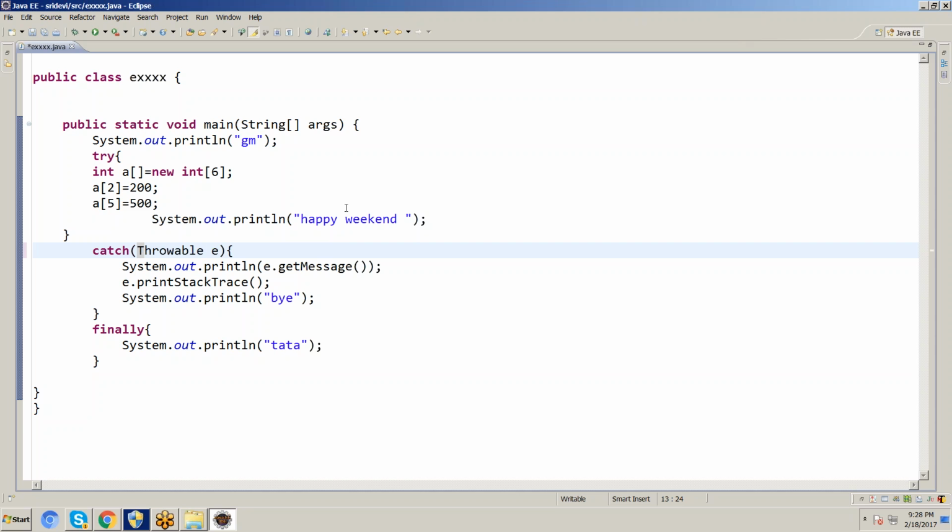What is printStackTrace? Is that also a method? Yes, printStackTrace is a method. e dot getMessage is a predefined method. If I write Akhil, it will show an error. Why? Who is Akhil? Java doesn't know Akhil. Whenever you write e and keep the dot, the method e dot getMessage will come automatically. So it is a predefined method. e dot printStackTrace is also a predefined method.